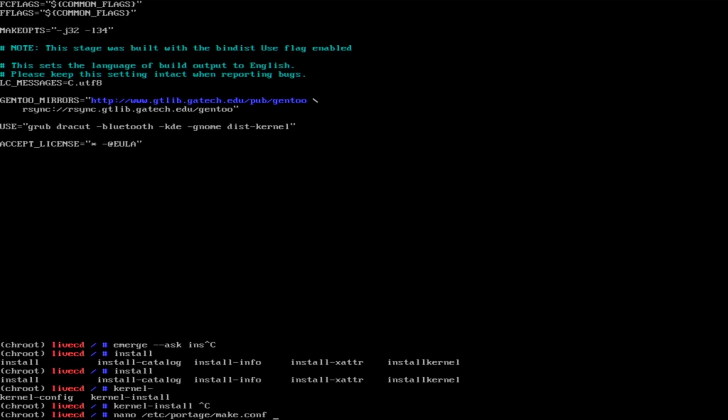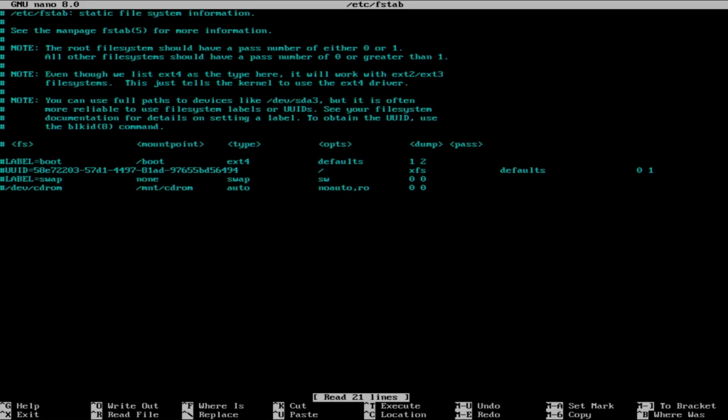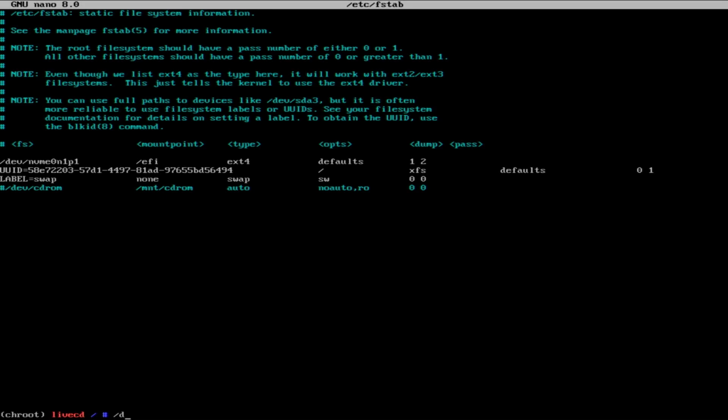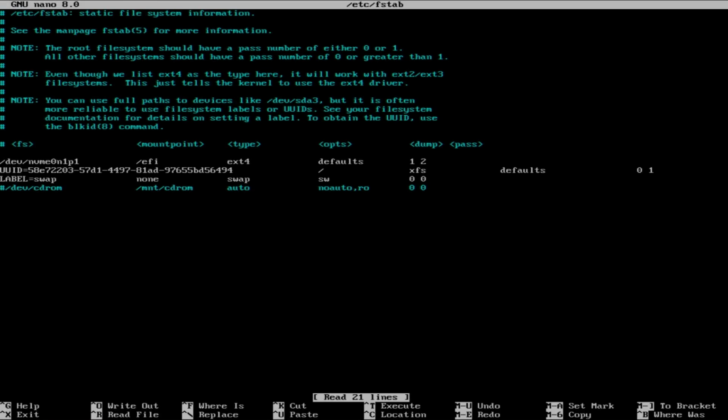Okay, I need to set up my fstab now. Oh, it already has one, except it's almost right. Is it? Wait, I believe that's the path? Let me double check. /dev. Oh, nvme0n1p1, yeah. I believe I can do this. Cut, and then what's... I thought it's Shift U. Same thing here.